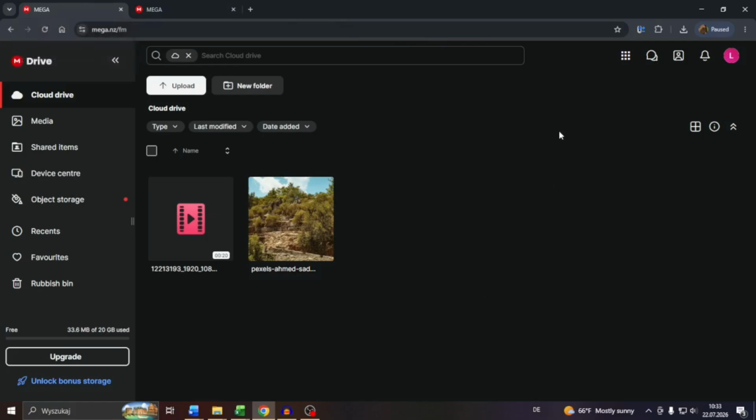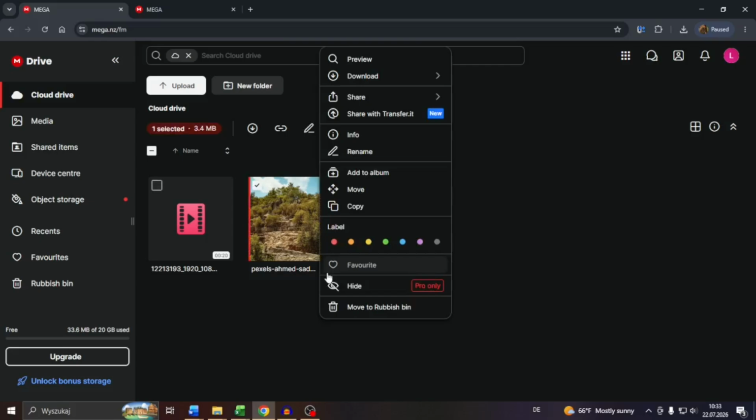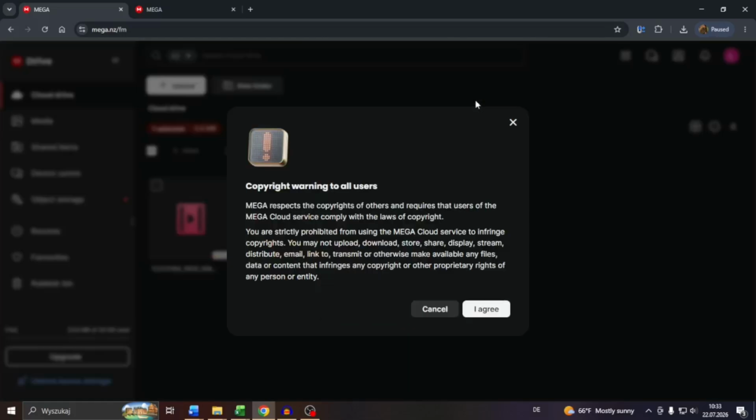Log into your account and navigate to your cloud drive here on the left hand side, right? So let's assume you would like to share with your contacts and friends an image from your storage. You can do this by clicking on these three dots, navigating to share here, hovering your mouse over it, and then selecting share link. And then guys, what you want to do is go through that window here and either click cancel or agree. That's totally up to you.